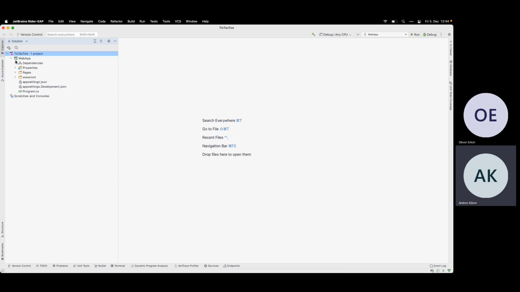Tic-tac-toe is like this. It's a two-dimensional matrix. I can keep it in an array, either a jagged array or a two-dimensional array that I need to convert into a jagged one if I want to serialize it into JSON. So what are the possible states I can have?